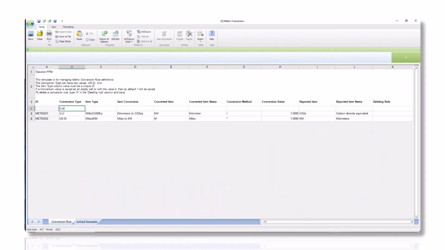When you select US to SI, data from a unit that uses the US Customary System as the metric system for Dimension 00 is converted. The use case for this is, for example, if there is a US-based subsidiary whose flight miles are converted to flight kilometers. In addition to the conversion type, fill in also item type and conversion method, which can be defined either as multiplication or division. After configuring the fields, select Save. The system creates an ID for the conversion rule. The system also sets the conversion value to 1 by default if left undefined.